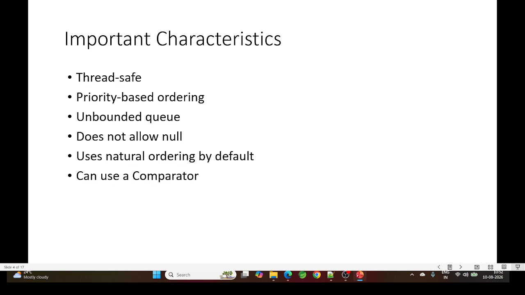That brings us to the important characteristics. There are several important characteristics to remember. Priority blocking queue is thread safe and is considered unbounded because it doesn't have a fixed capacity like array blocking queue. It does not allow null elements. By default, elements are ordered using their natural ordering, but we can also provide a comparator.